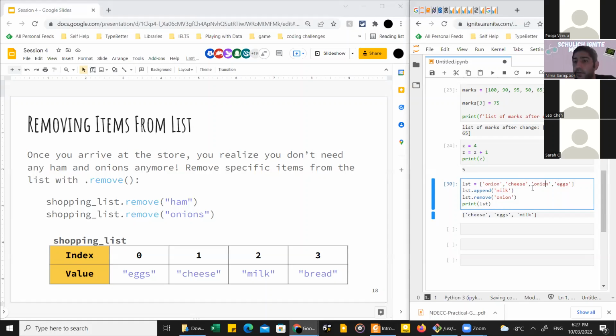Let's see if this removes both onions or not. So now you can see we have cheese, onion, eggs, and the milk because we appended the milk, and we don't have the first onion in the beginning. Whenever you use remove, it starts from the left of the list, the beginning of the list. As soon as it finds the first item that matches this word, it's going to remove it, but it doesn't touch any other items that match this name.